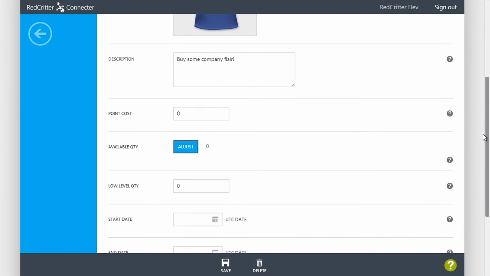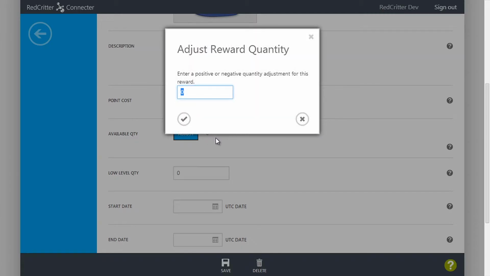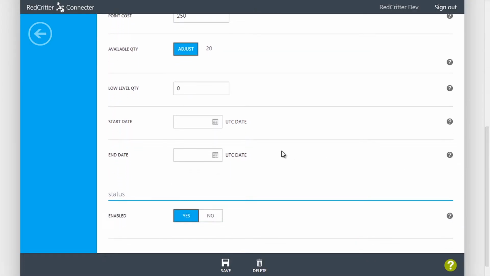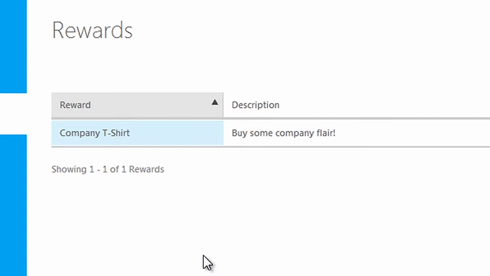If you scroll down, you can actually configure how much this reward costs. So maybe this costs 250 reward points, and maybe I have 20 available in my store. You can also set a few other options here, such as a start and end date. Maybe you had some sporting tickets that were eligible up until a certain date, and then after that date, they wouldn't be available. Maybe you have some seasonal items, either for the summer or holidays. There's a lot of options there, but for now, let's just click Save. And now that reward's saved. If I go back and click Rewards, you see that that reward's now there.